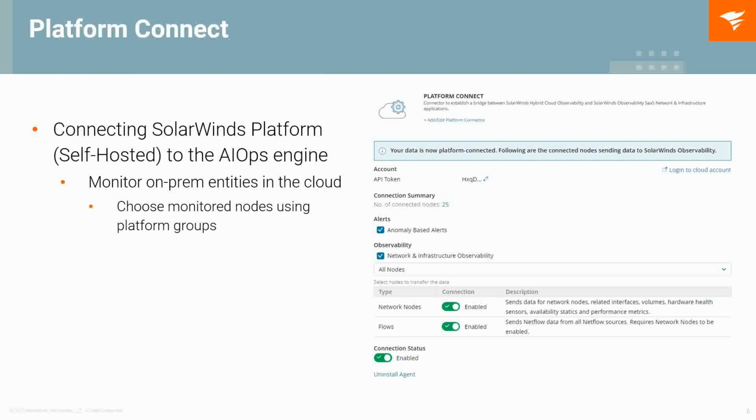AI-driven alerts and Platform Connect. Platform Connect also enables AIOps-driven anomaly detection in your SolarWinds Observability Self-Hosted environment, allowing you to configure advanced anomaly-based alerts, a significant enhancement to alerting capabilities. Importantly, this integration does not migrate your monitoring environments to the cloud, nor does it require a SolarWinds Observability SaaS purchase to enable anomaly-based alerting.